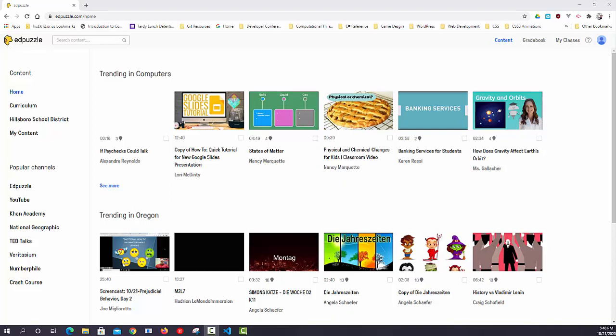Basically, Edpuzzle is just this wonderful system that makes it really easy to find videos, assign videos, track whether students watch them or not, and even embed questions in them. And it's a great tool for a flipped model. It's really wonderful for doing remote teaching. And I've been using it in my computer lab a lot to give students additional side projects they can work on to learn additional topics.